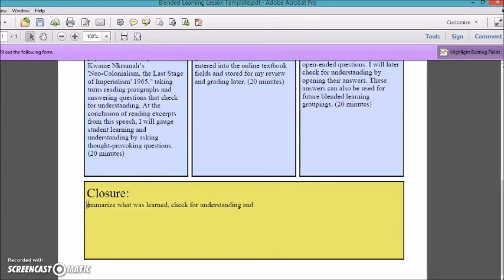Just make this a complete sentence here. I will summarize what was learned, check for understanding, and provide students with the URL for the exit ticket. And the exit ticket assignment is going to be really cool.